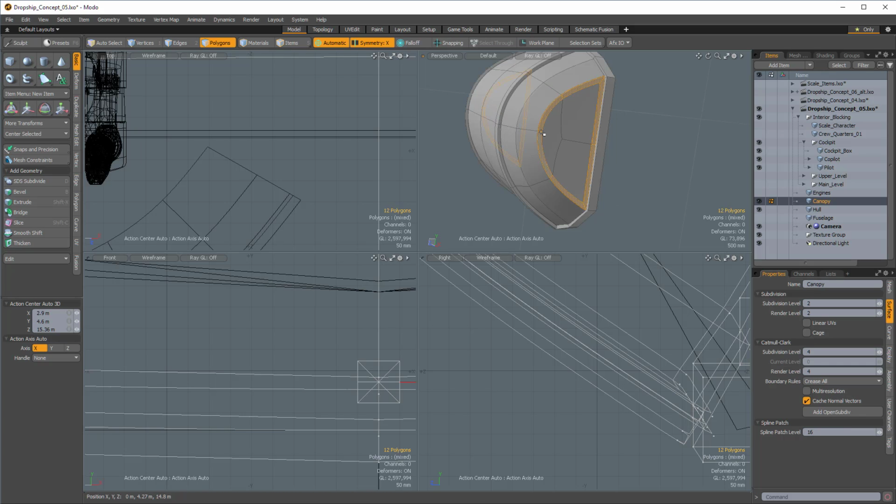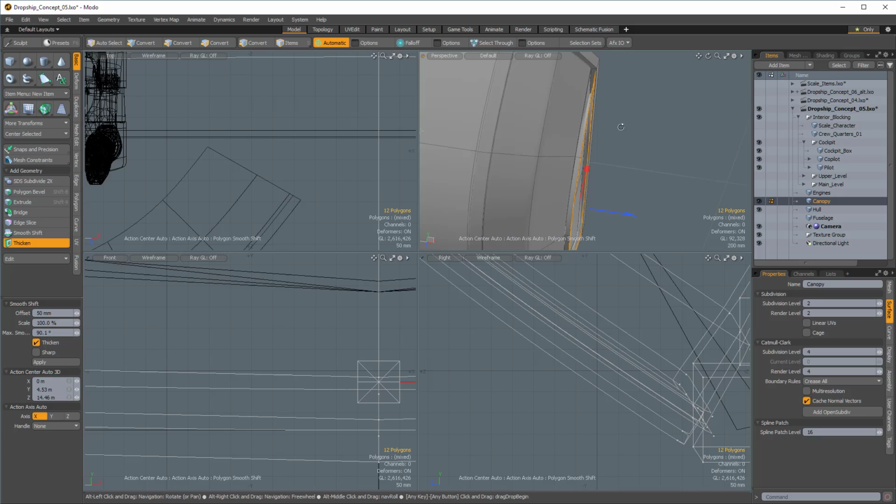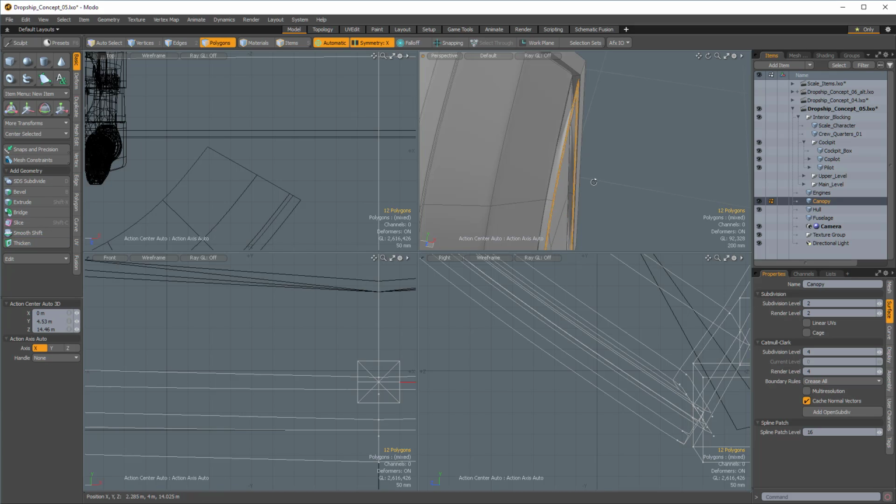And I'm going to copy it, hide what's there, paste, and then we'll thicken these. So these will thicken straight out. And I don't want to go too far. I think 50 millimeters is probably all right. And then I'm going to unhide the other stuff.